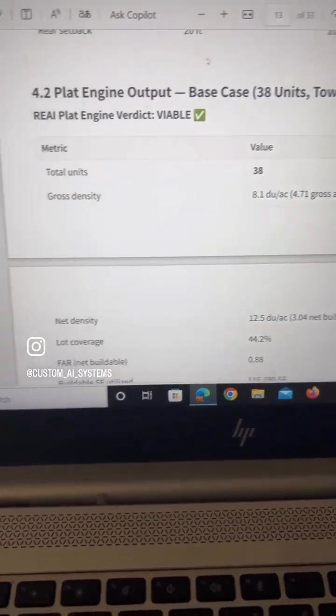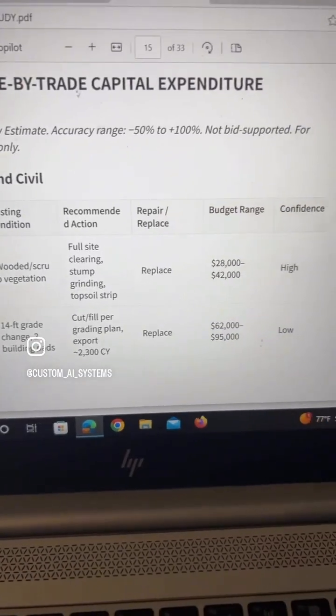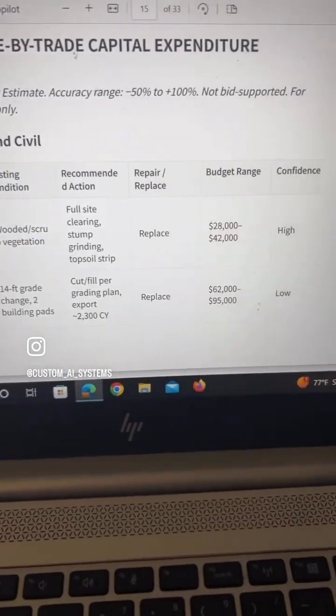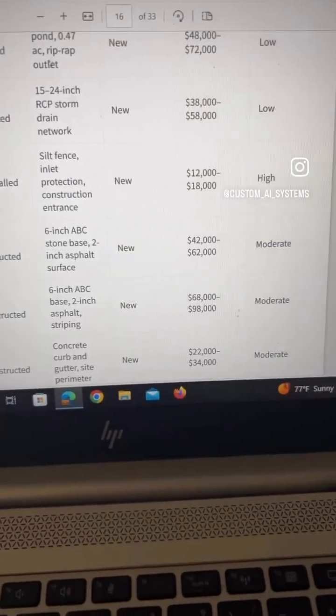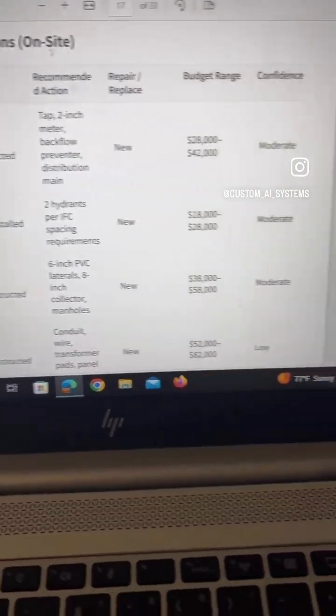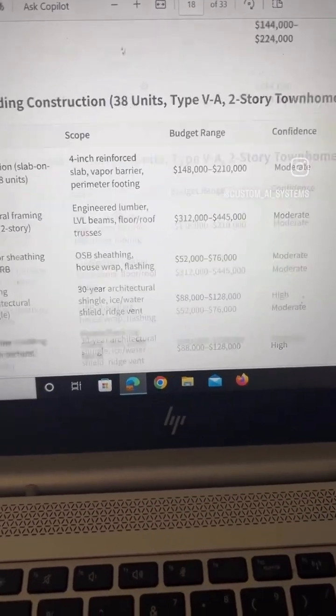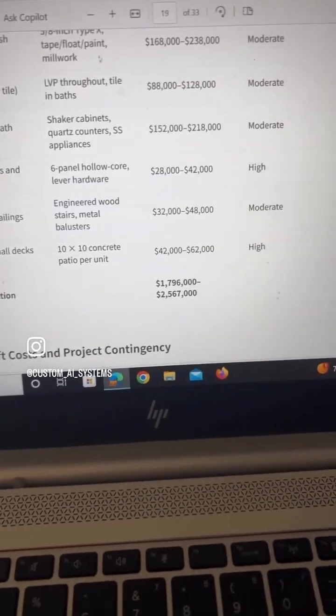You're going to have a base case of what you can do. An aggressive case. Trade by trade capital expenditure, what some of your estimates are going to run you on all that stuff, what all that looks like. Utility connections, what all that looks like. Building construction, 38 units, what you can do, all your costs. That's important information for you.